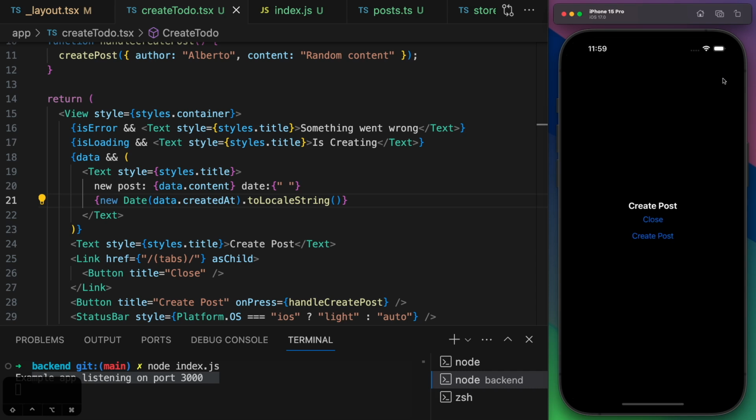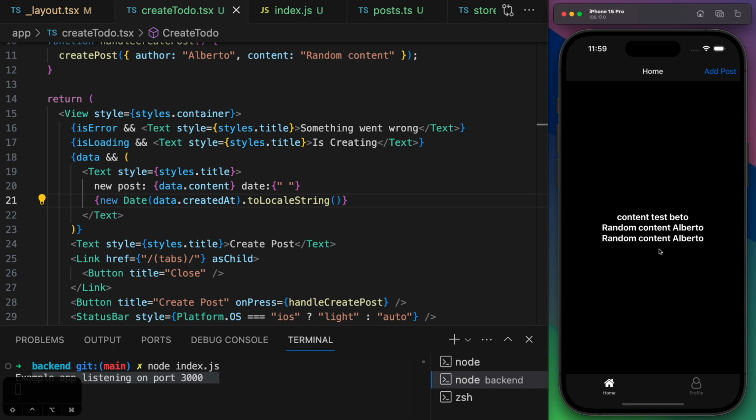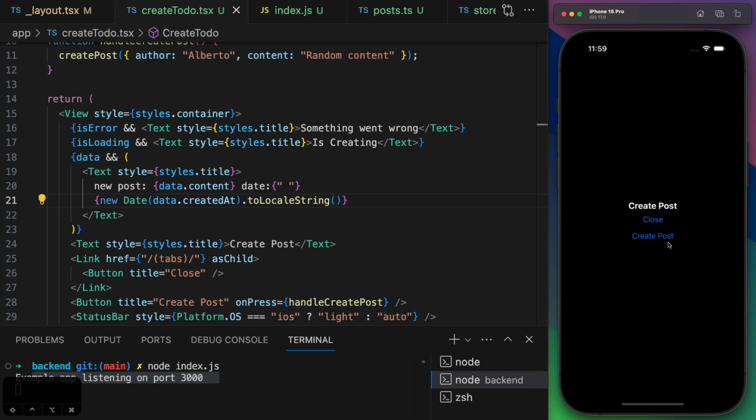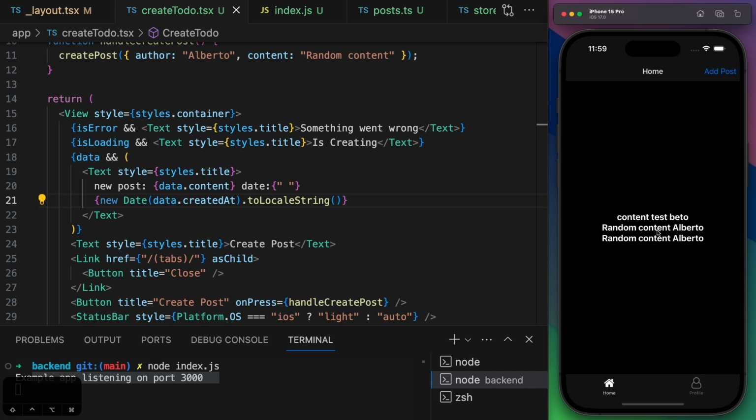So let's go ahead and create a new post. Create a new post, close, and nothing happened. Create a new post. I'm going to create a couple posts here. You can see that the time is changing, so these are new posts. And when I close this screen, nothing is happening. So why, if we are using RTK, are we not getting updates on every single component that is accessing this data?